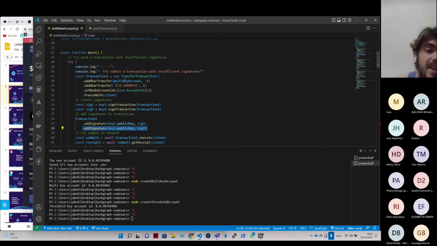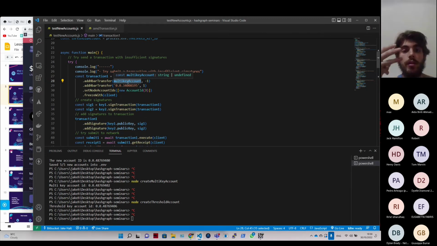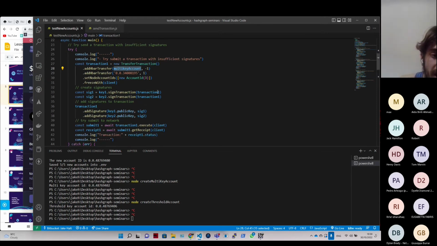Now this, we're sending it from the multi-key account. And this is the one where we've given it 3 signatures and we said it requires all 3 to sign. So in this transaction, we're only adding 2 of the signatures. What do you think is going to happen to this transaction? Do you think it's going to be successful or do you think it's going to fail? Unsuccessful. It's going to be unsuccessful.